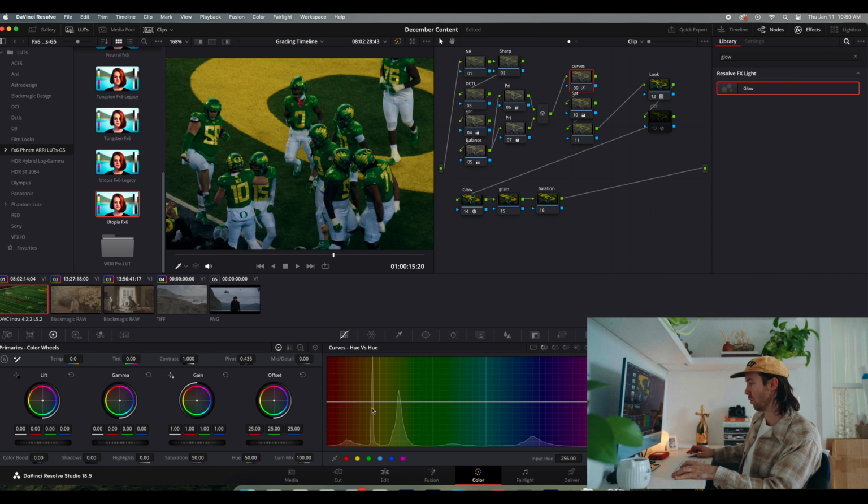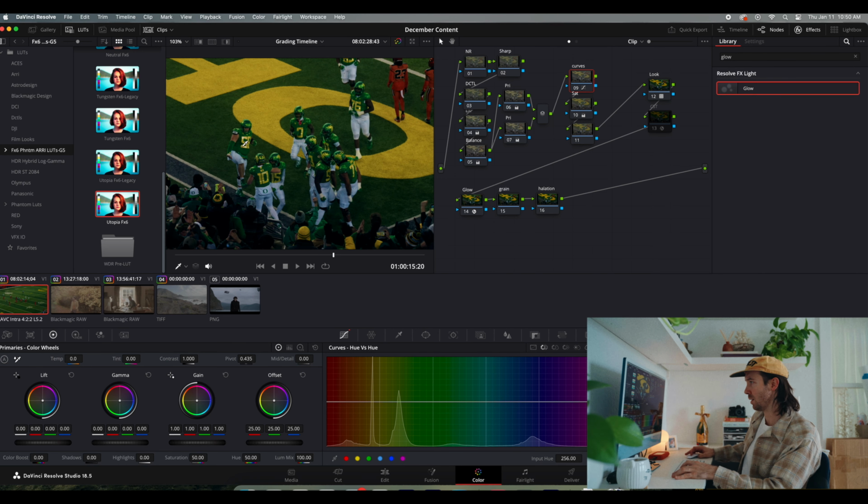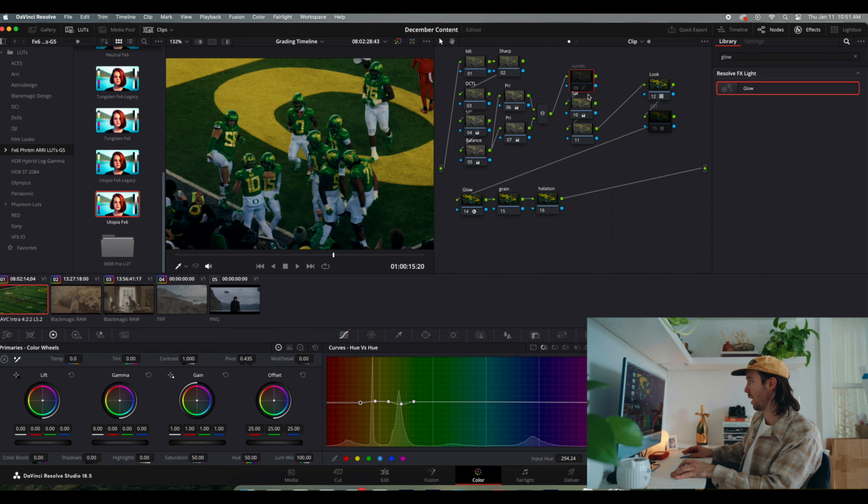Let's go into hue versus hue. I want to separate my greens and my yellows a little bit more, so I'm going to go right here. Cool. I want bluer greens and stronger yellows. I don't want my yellows to sink into greens, if that makes sense. So you can see immediately right here where I'm separating them with this node. I don't know if you guys can see it on this screen, but you can see where I'm pulling them apart just a little bit.